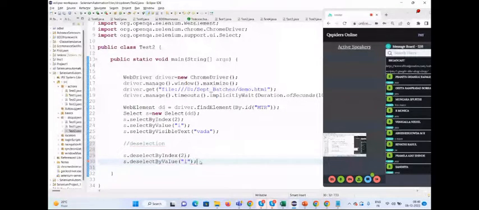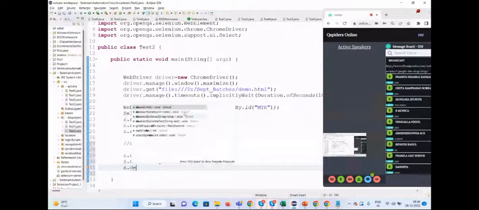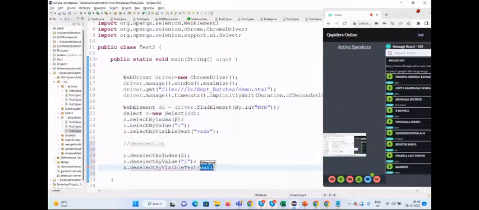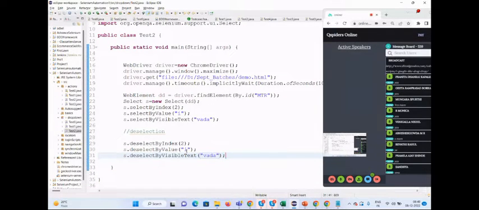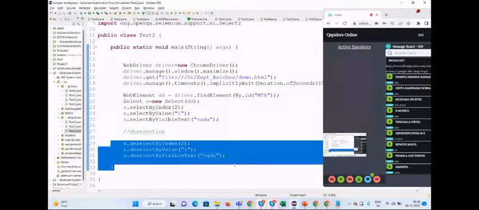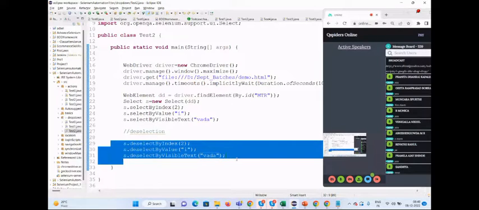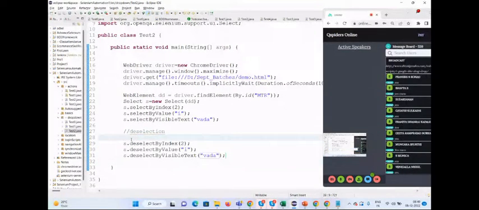I can also do deselect by visible text. Understanding? So I can select also, I can deselect also. That's the difference. This is an add-on for you. So here we can also select and also we can do deselection. Understood the add-on?